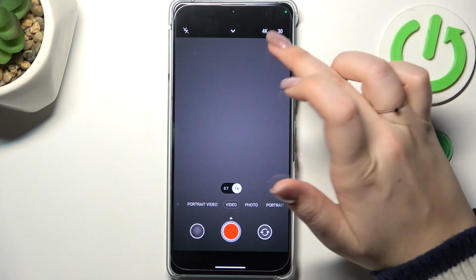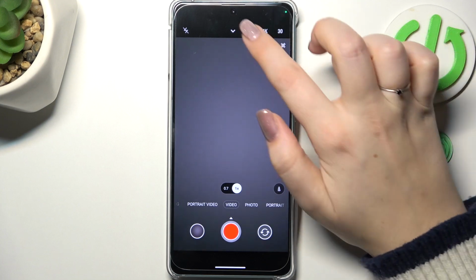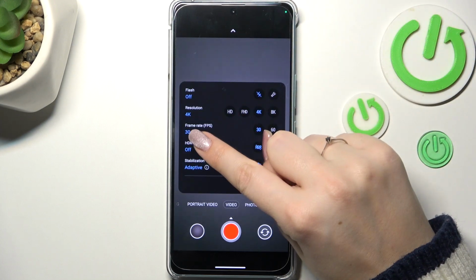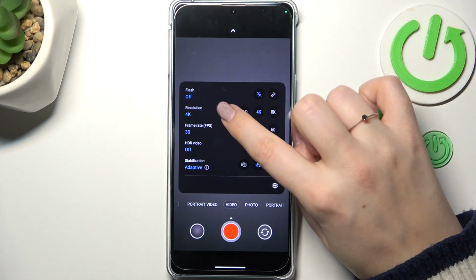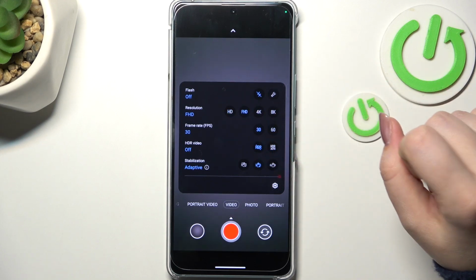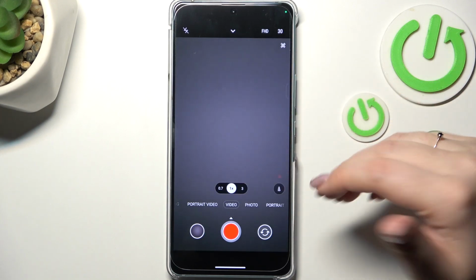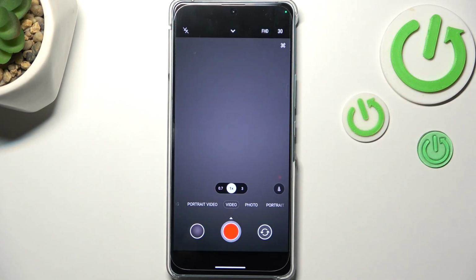If you're not the biggest fan of tapping here, just open the upper bar just by tapping on this arrow, and the resolution is on the second position. You can quickly change it just by tapping on the specific option. If it is highlighted, it means that your device will now record the videos in chosen resolution.